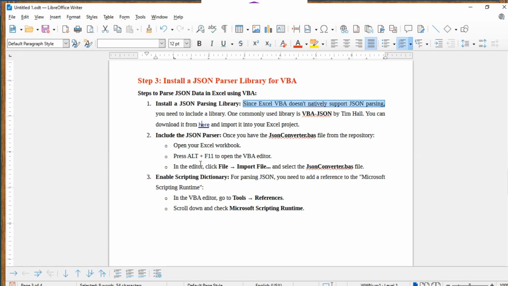Two, include the JSON parser. Once you have the JSONConverter.bas file from the repository, open your Excel workbook. Press Alt plus F11 to open the VBA editor. In the editor, click File, Import File, and select the JSONConverter.bas file.